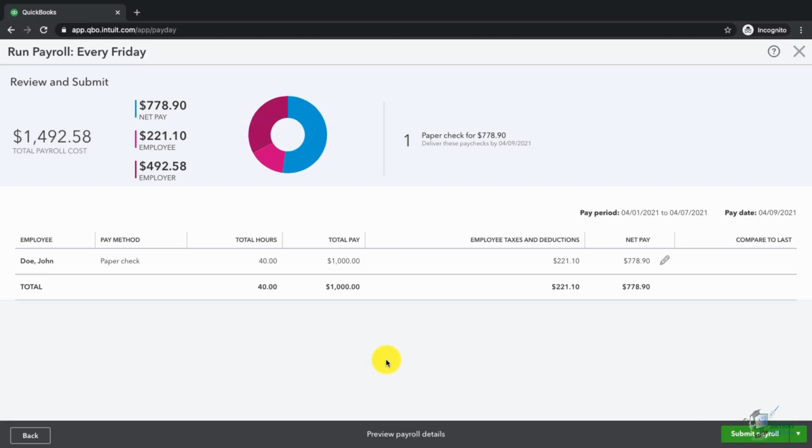QuickBooks gives me a nice summary to let me know what the total payroll cost is. My employee got a gross pay of $1,000. There are deductions from the employee paycheck of $200. My employee paycheck will be just over $770. When I look at the total payroll cost, I see my total payroll cost is $1,492.